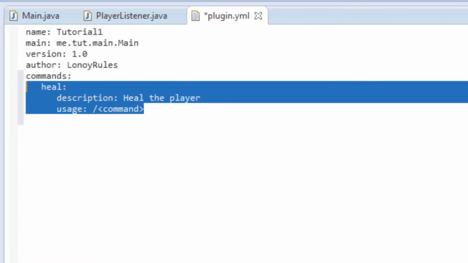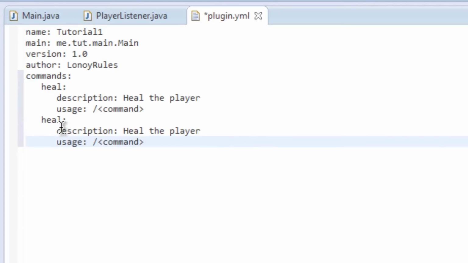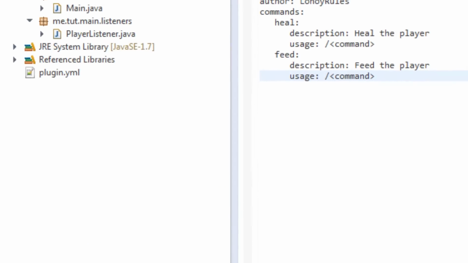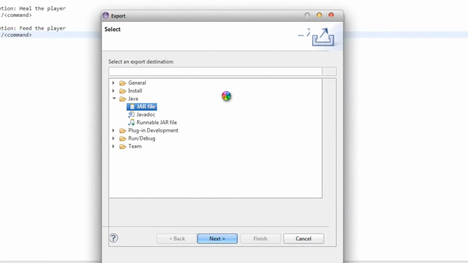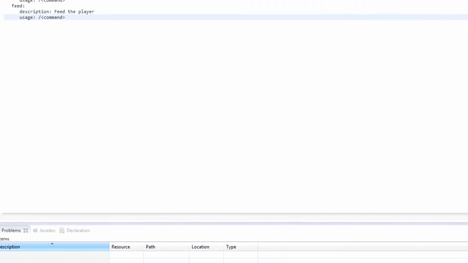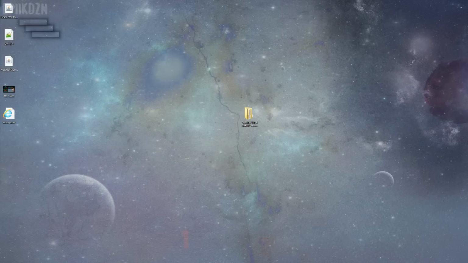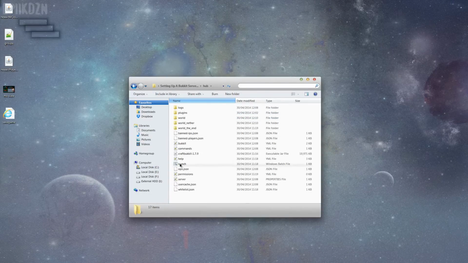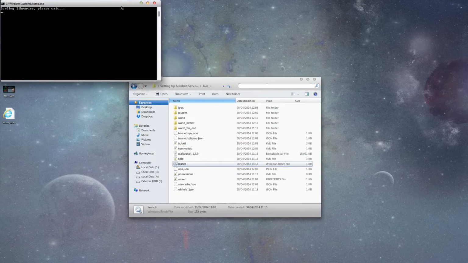So if we copied that, pasted that, and did feed, it will then feed the player, and basically the usage is what this would be here. So save that, export, next, untick .project and .classpath, finish, yes, you won't get any errors. Minimize that, open up this little thing, hub, launch, and it will go ahead and launch our Bukkit server.